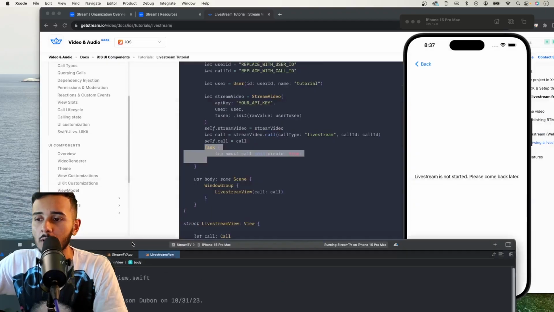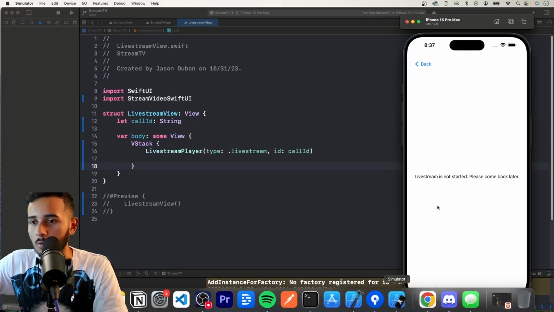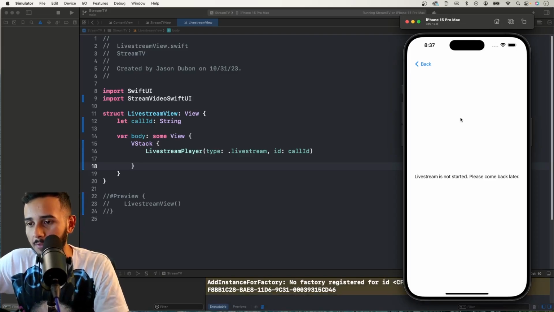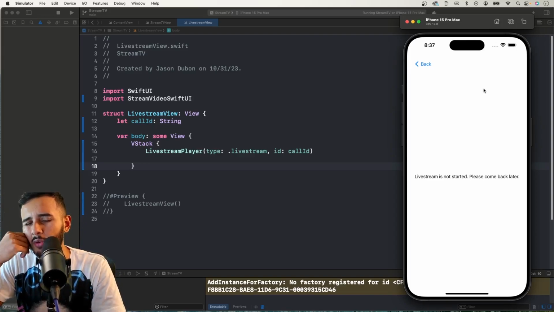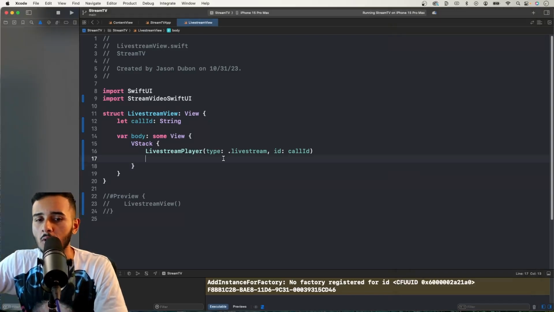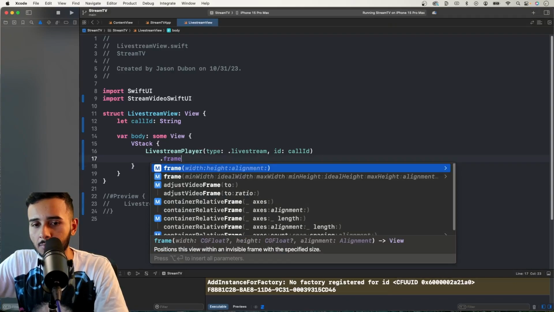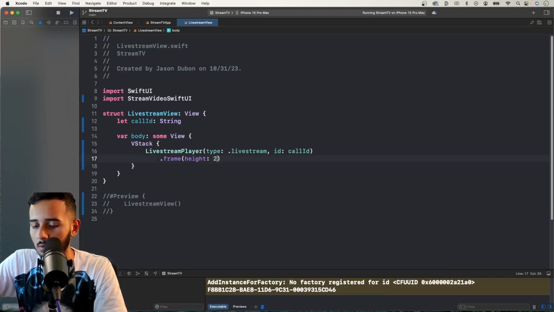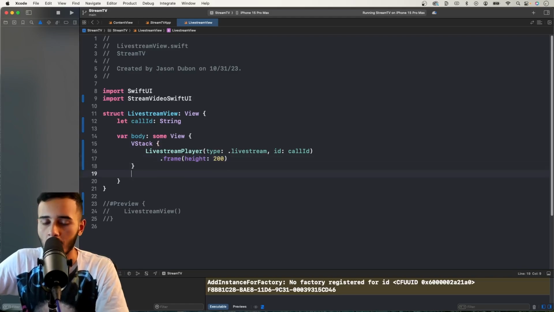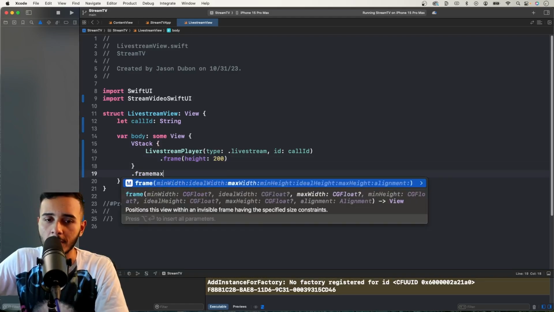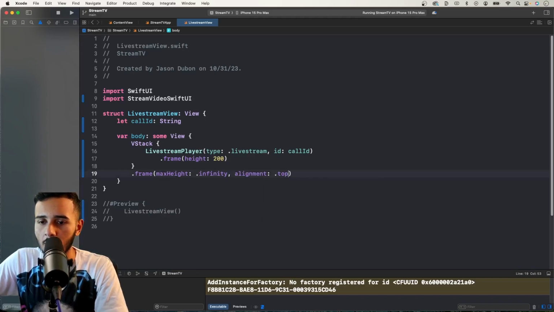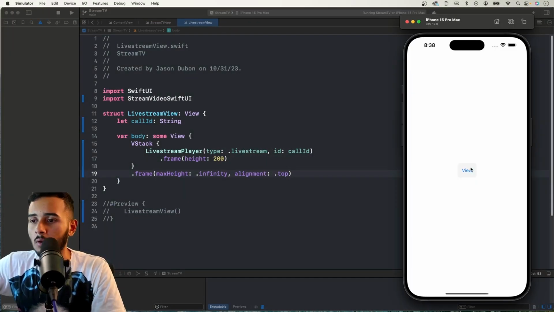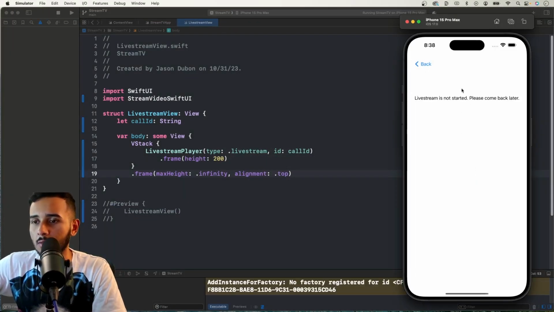So what do we want to do here? You guys probably can't see, but if this live stream was working, the live stream would be in portrait mode, taking up the whole screen. And that's not what we want in our app. So to correct for that, we need to create a frame here with a height of like 200. And then we need to create a frame on the VStack with a max height of .infinity and an alignment of .top. Now let's run this and we go to view and you see that it shifted up here.